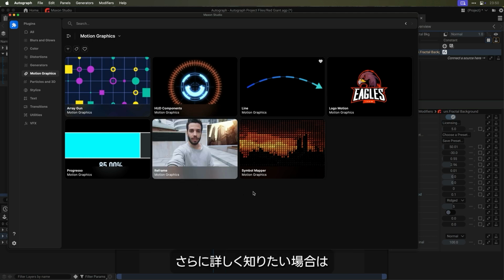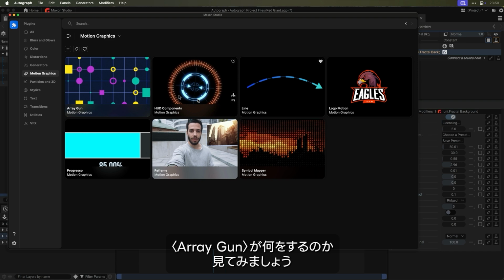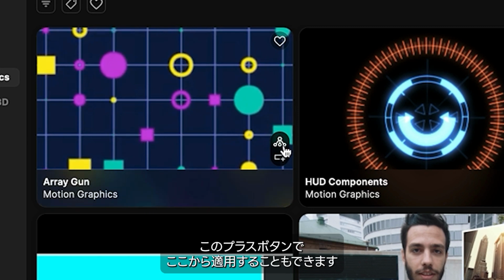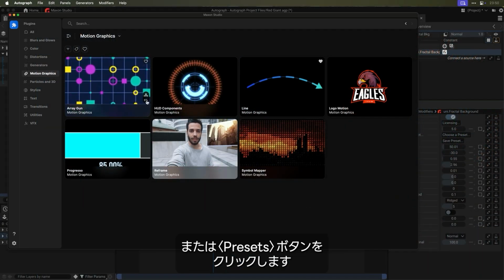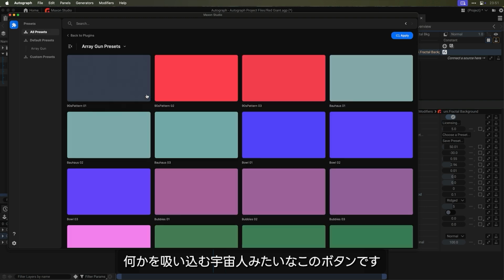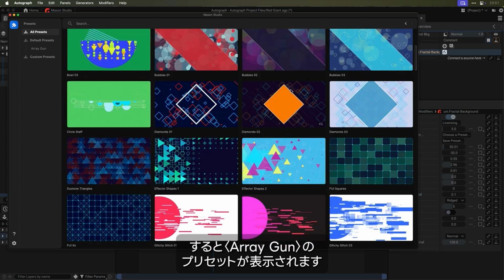And if I want to get even more familiar with them, like we did with the Progresso effect and HUD components just a moment ago, let's say I want to learn what this ray gun does. I can click this little icon, which looks kind of like an alien absorbing something. I'm sure that's not what it's supposed to be, but that's what it looks like. I can apply it from here if I want to with this plus button, or I can click this presets button. Click this button, and then here we have all of these presets for a ray gun.